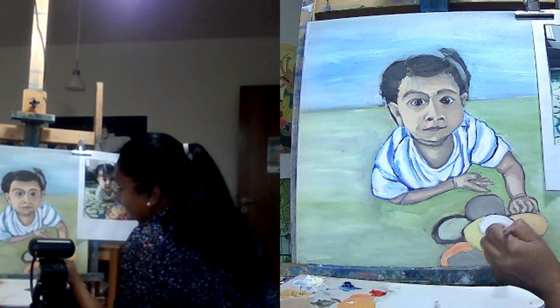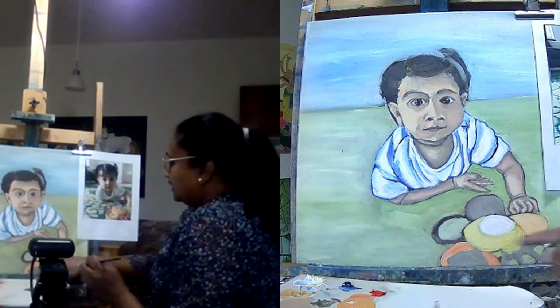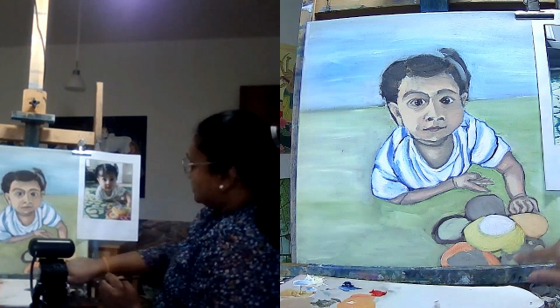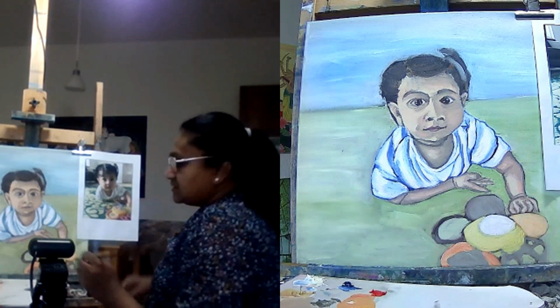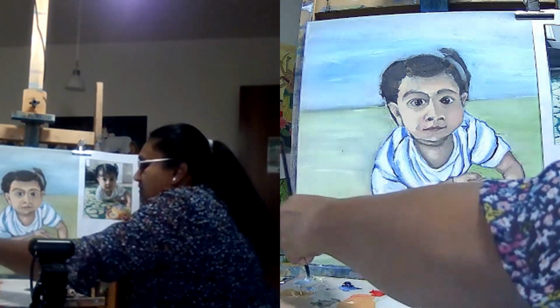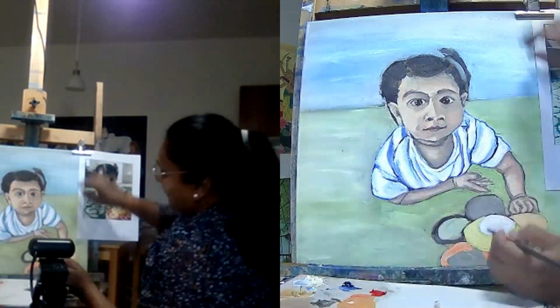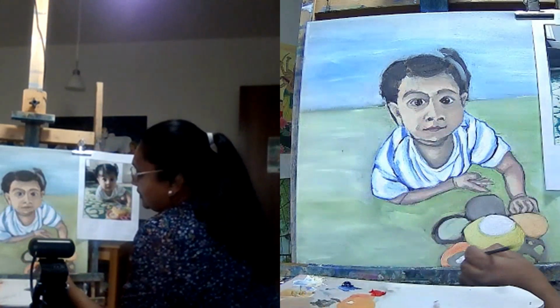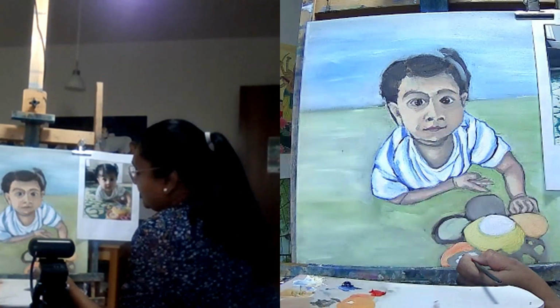I've got this covered, done, and then there's this white on this. The orange circle also has some toy things painted, so it's got white. So I'm going to do that. We're getting there.